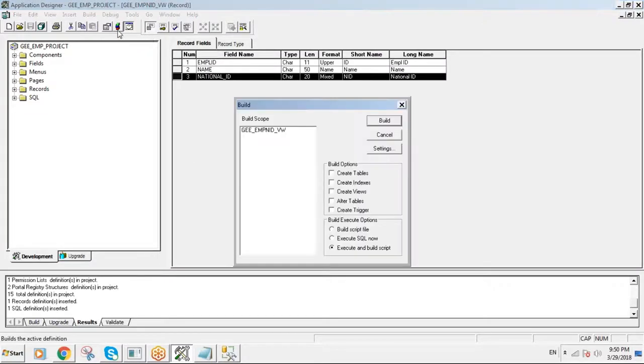Whenever you are trying to build it, so far what we did, we used create table, alter table. Now we are using create view, execute and build script. Observe one thing. Every time I am suggesting execute and build script. Why? If I choose the first option, build script file, it will just generate the script file. Venkat, what is this? In which scenarios will we use this?